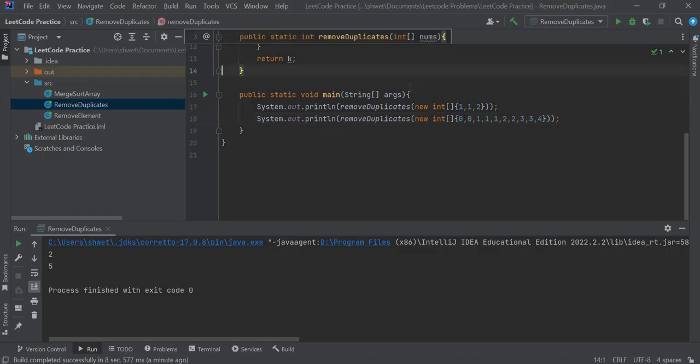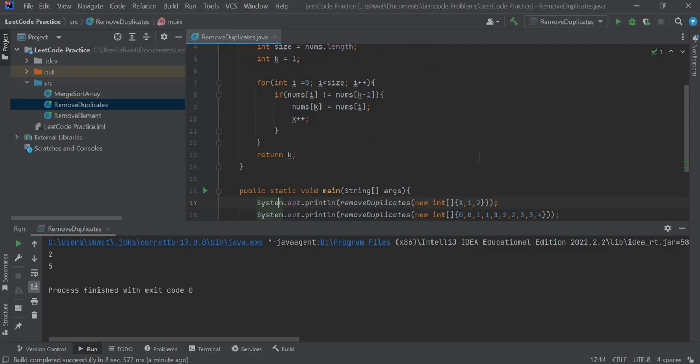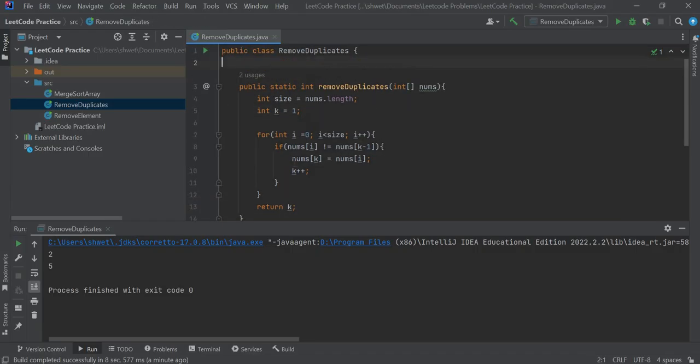Now this algorithm iterates once over the array, so the time complexity is O(n) and the space complexity is O(1), because the array is modified only once. That is why the space complexity is O(1).